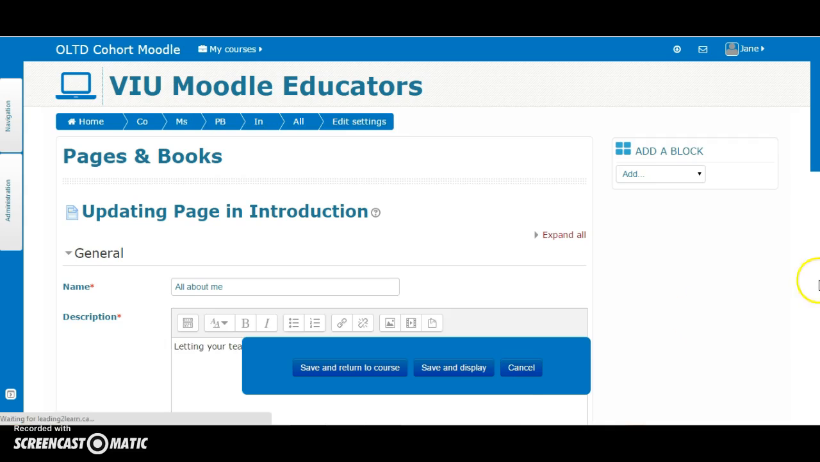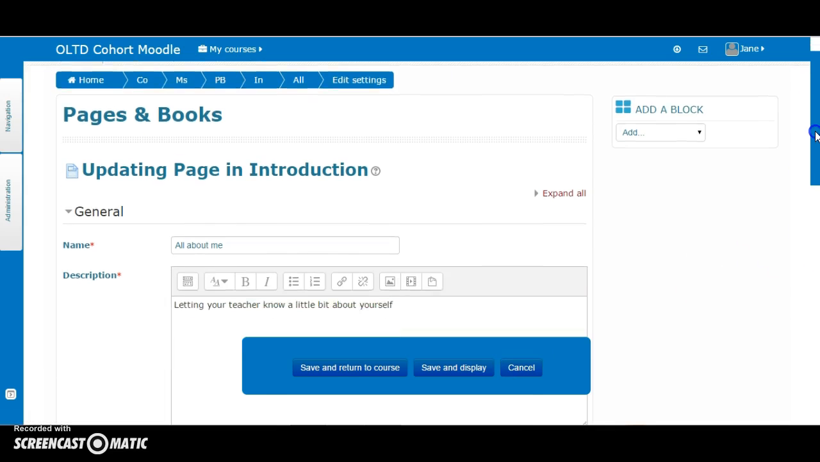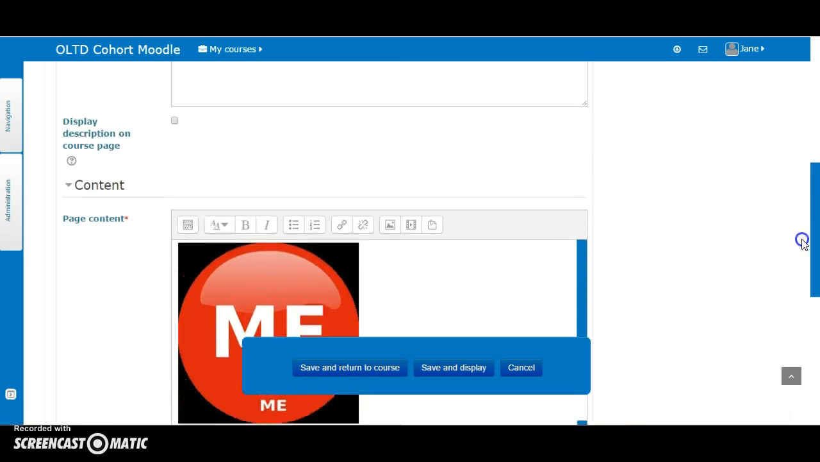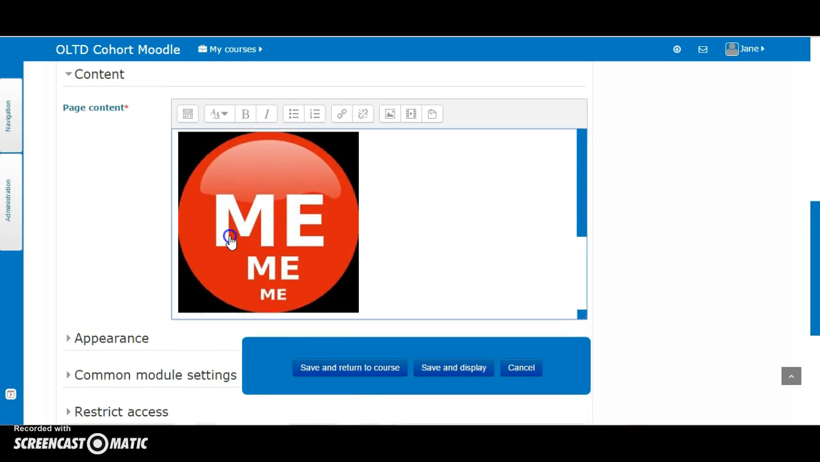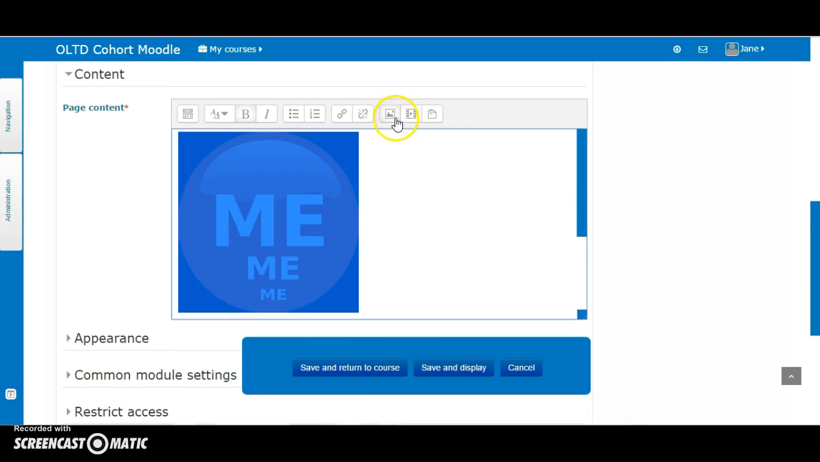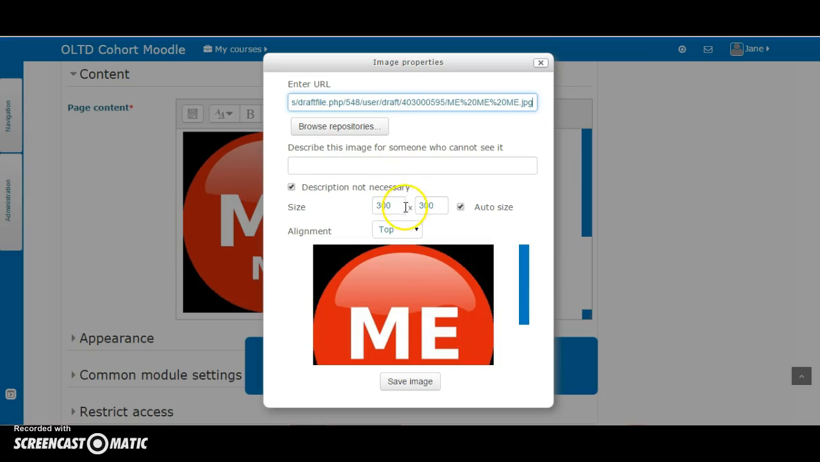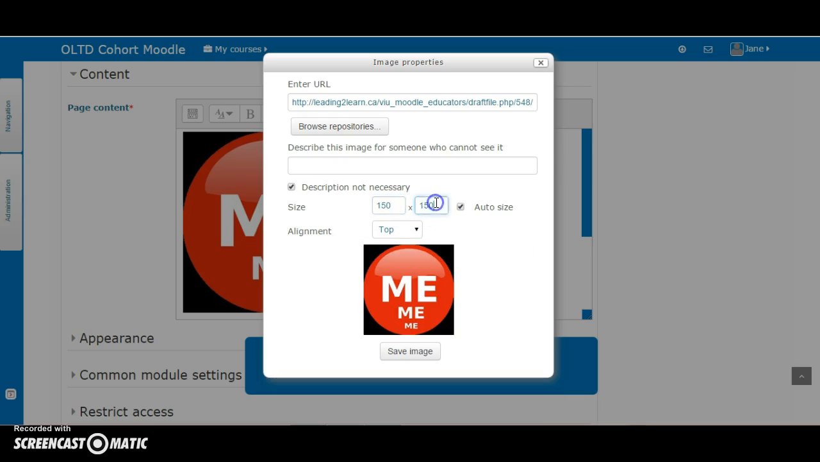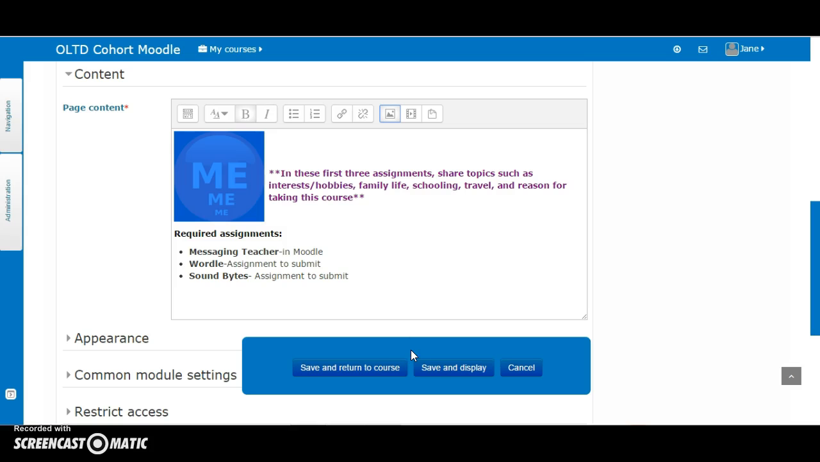And that will bring me back to my updating page. So again, I'm going to scroll down, find my content, click on my giant picture, go back up to my picture, and change the size maybe down to 150 by 150. And then I kind of want to see if my writing can wrap around my picture. So I'm going to put my picture on the left, and then I'm going to go save image. There, I like that much better. So when I have a look at that, perfect.